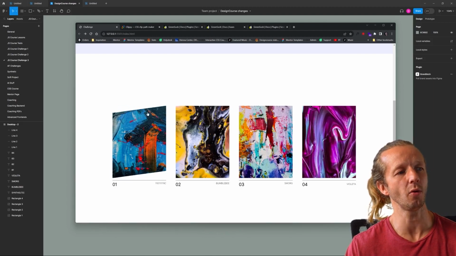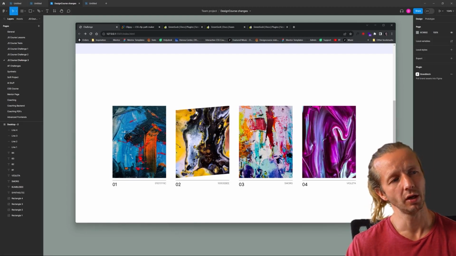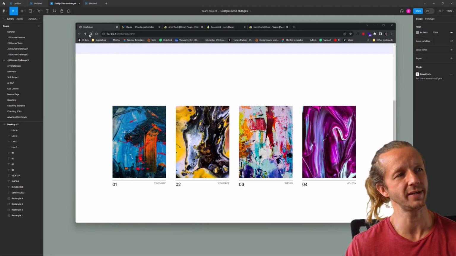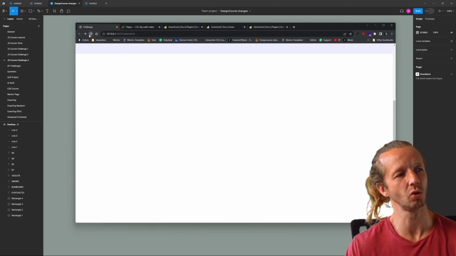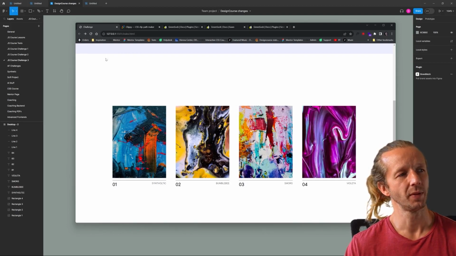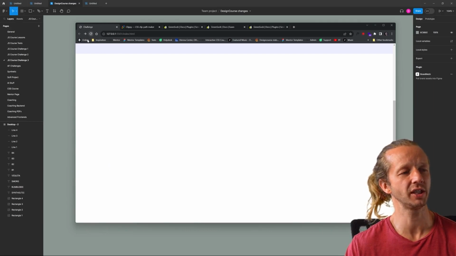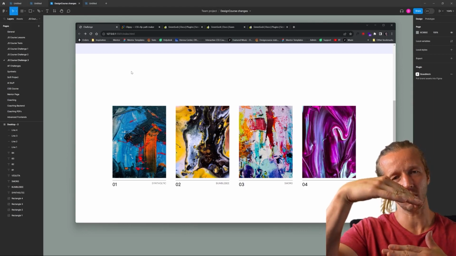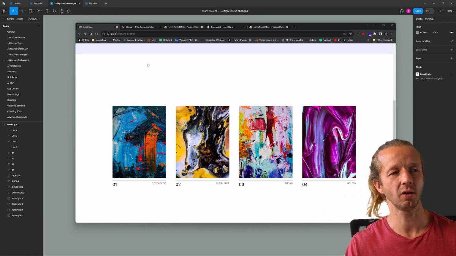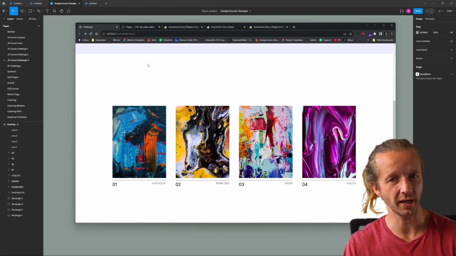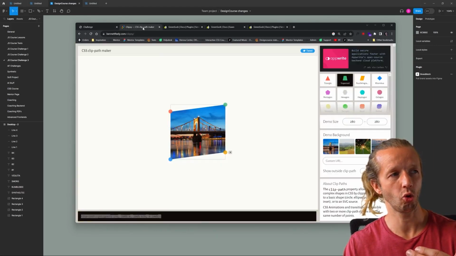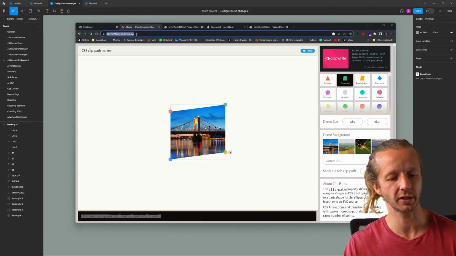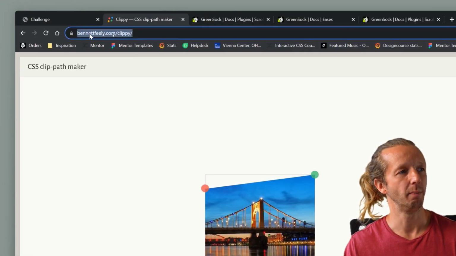It's moving on the y-axis down. So if I refresh this, you'll see how they come down by about 50 pixels, right there. And then we have this interesting animation where it's growing at an angle. Well, that's clip path. And clip path is a CSS property that you can animate in GreenSock Animation Platform. The way clip path works, I love using this tool right here. It's called Bennett Feely.